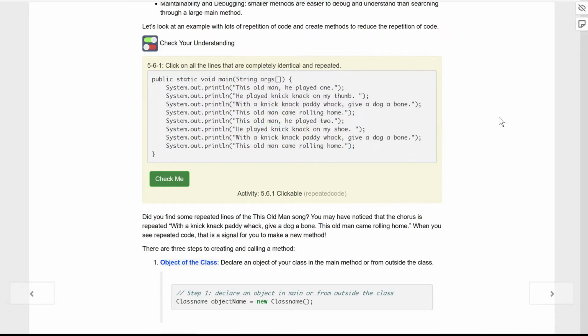Let's look at an example with lots of repetition of code and create a method to reduce the repetition of that code. If you come down here, kids, I promise I'm not going to sing to you at all. We have our method here, and you see we're printing out a bunch of stuff.